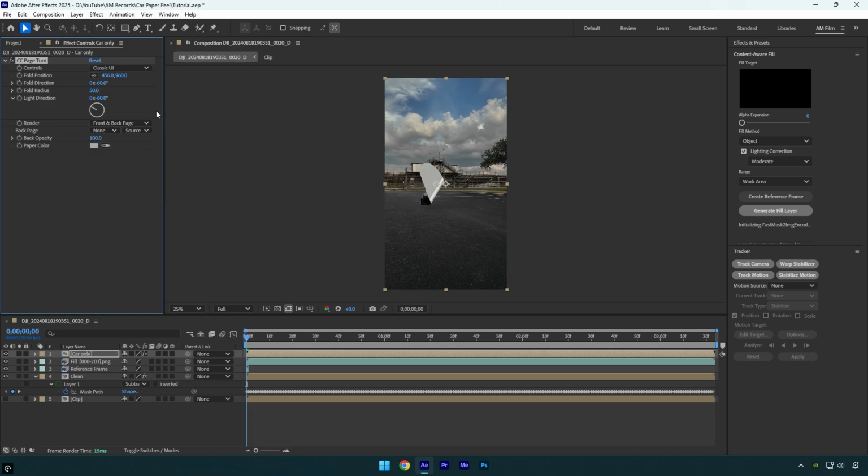Also we can change the direction. You can make the folding effect begin from the right to the left, or from the left to the right by simply changing fold direction. I will change fold direction to positive 90 degrees, and now my car folds from the left to the right side.